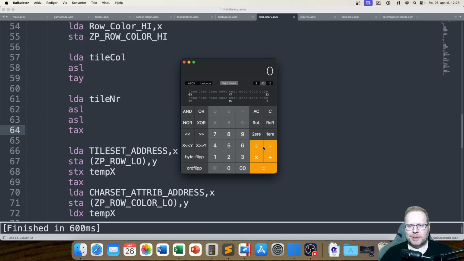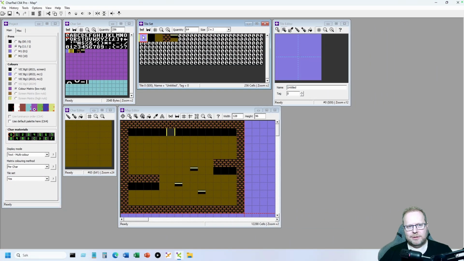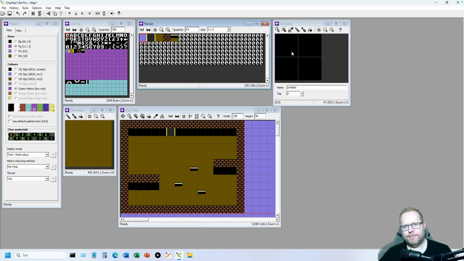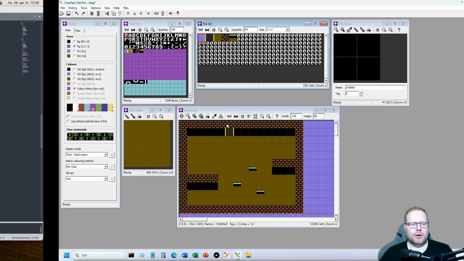So if we once again look at my calculator here, and let's say tile number was 1. So load tile number 1. Then I say shift the bits to the left twice. Once, twice. Now I get the number 4 here. So that's the number I transfer to X, because there are 4 characters here. Next one is going to be 8. Hopefully that makes sense.